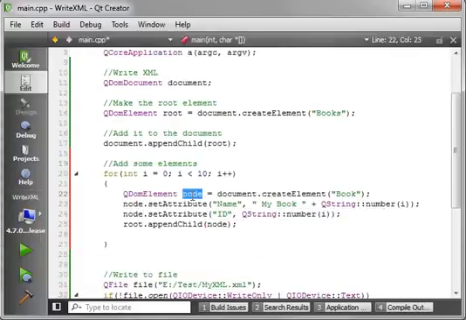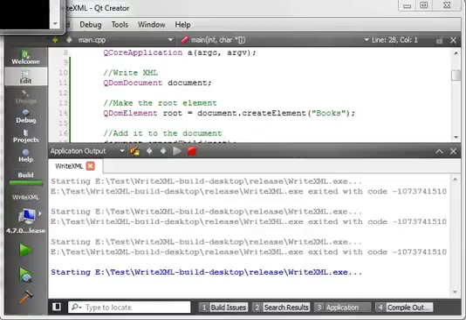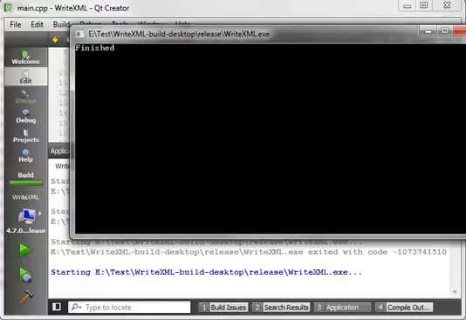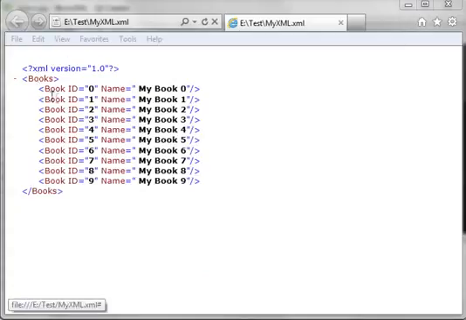And actually, you know what? Let's not call this node. Let's call this book. All right. Save our work. Run this. Says finished. Let me pull up the file. And sure enough, here's our new XML file.